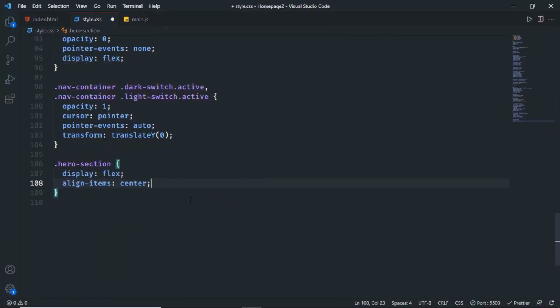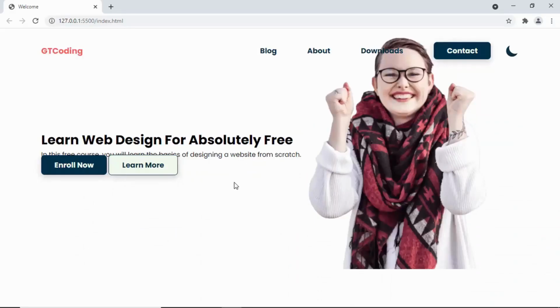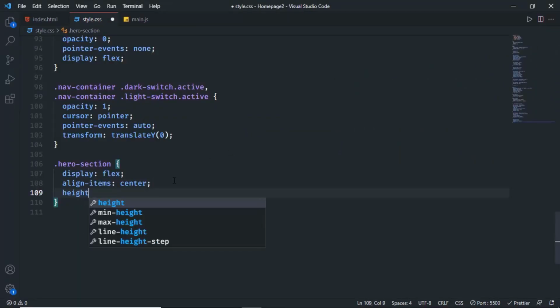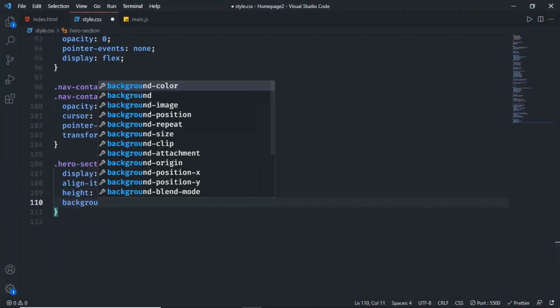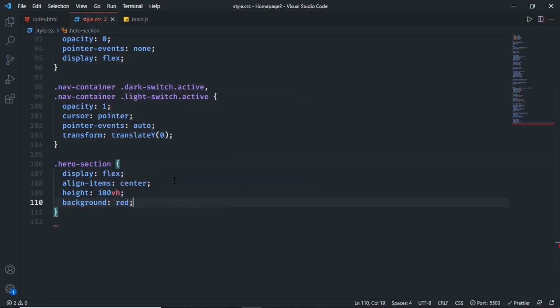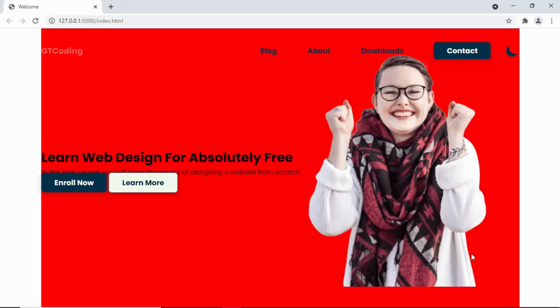So let's type align items to the center, and let's add a height of 100 viewport height for the hero section. So here I'll just type height 100 viewport height. Let me just add a background color, and you'll be able to see it. Alright, now we want this image to stick to the bottom.